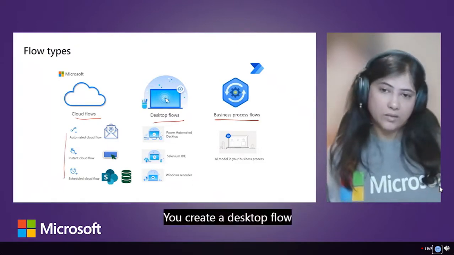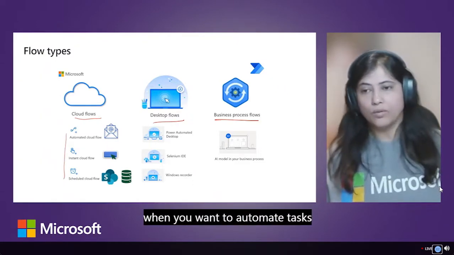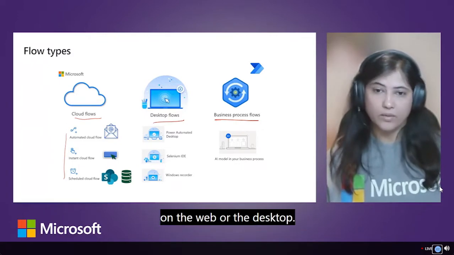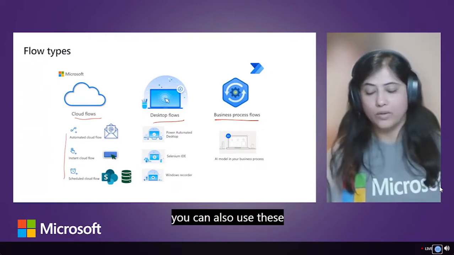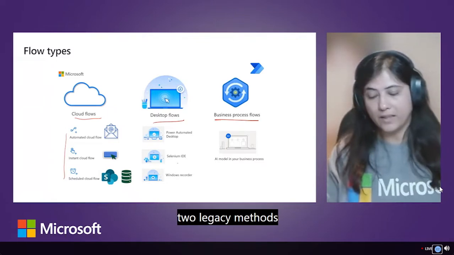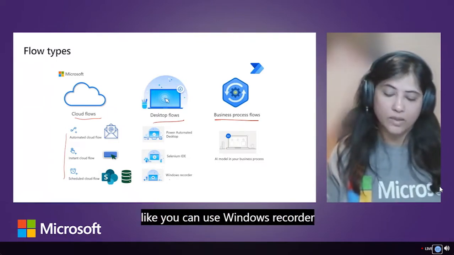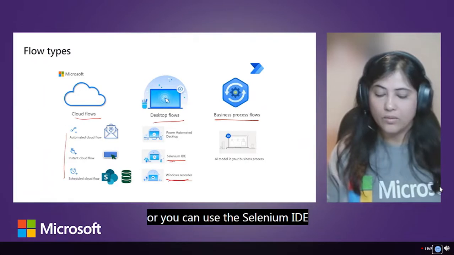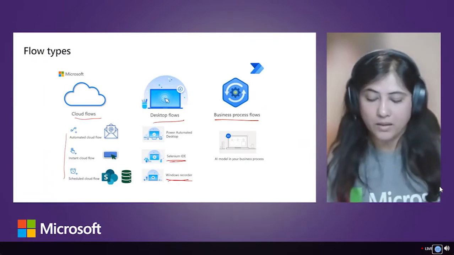You create a desktop flow when you want to automate tasks on the web or the desktop. Alternatively, you can also use two legacy methods for creating desktop flows: you can use Windows Recorder, or you can use the Selenium IDE if you like.